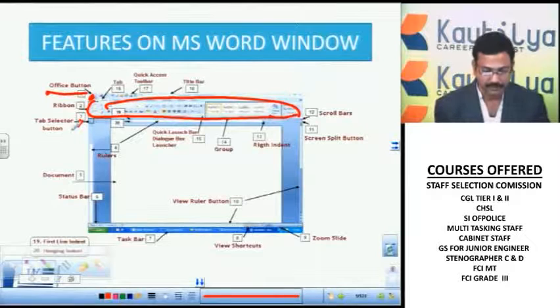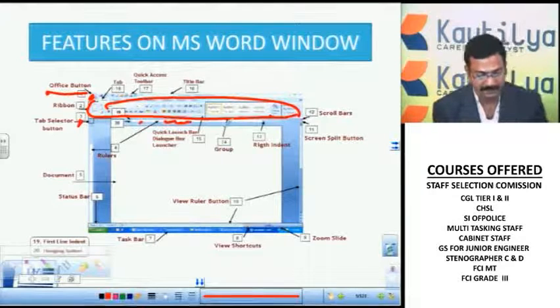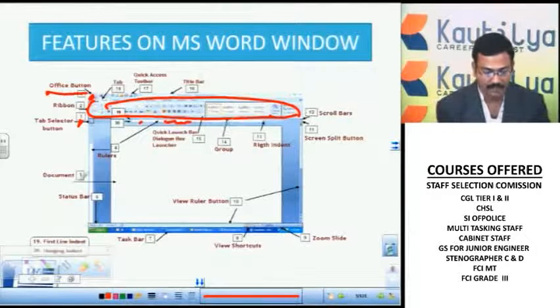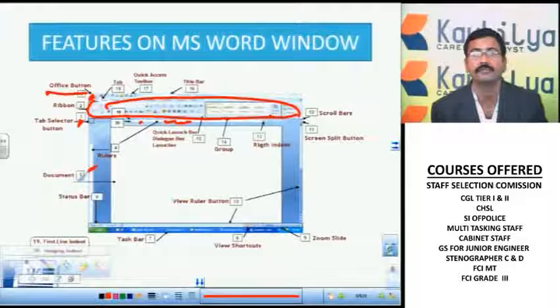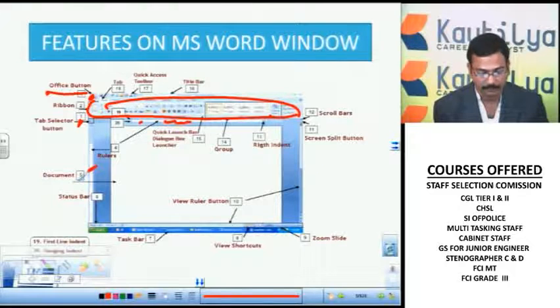Coming to the fourth, the feature available is the rulers, that is, the horizontal ruler and a vertical ruler, which are given here to set the margins of the documentation. The margins of the documentation are set for left, right, top and bottom with the help of the horizontal ruler and vertical ruler. That leads to the fourth point.